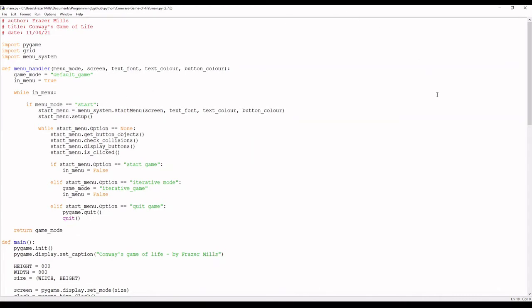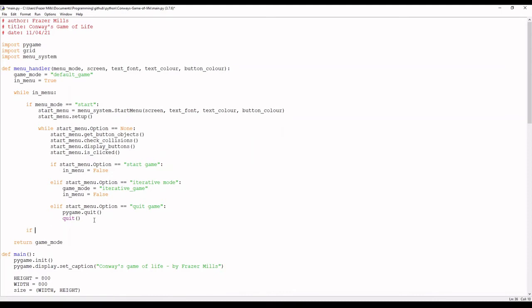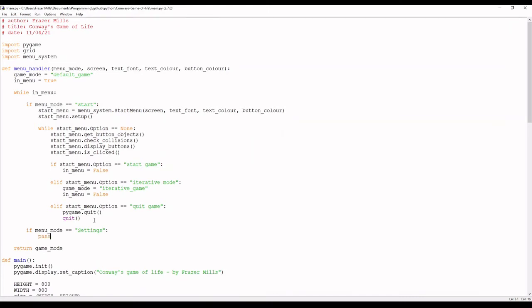So we'll just forget about the other file for a minute. As you can see, it just goes while you're in the menu, which is set up here as true. If the menu mode equals start, which is the only current menu mode, but I've made this so that if you wanted to, say, if menu mode equals settings, then that would also work just as well. You can just copy the same layout and put it in here, which I have done in another previous project, which I might show you. Actually, no, I will show you after this, just as a quick thing.